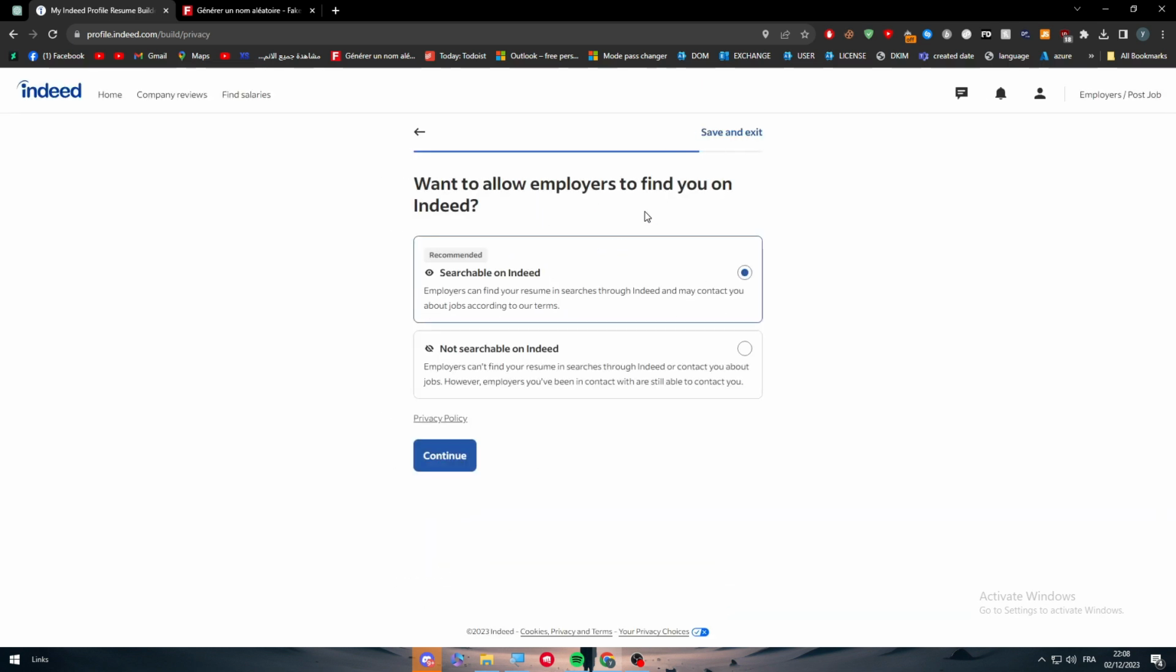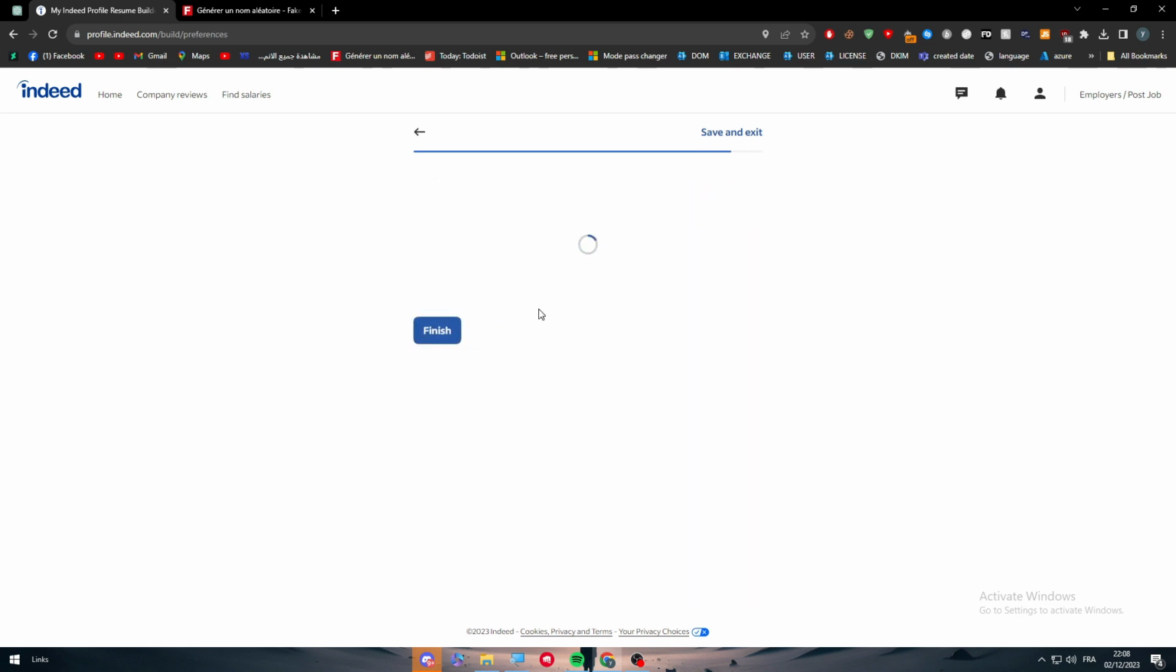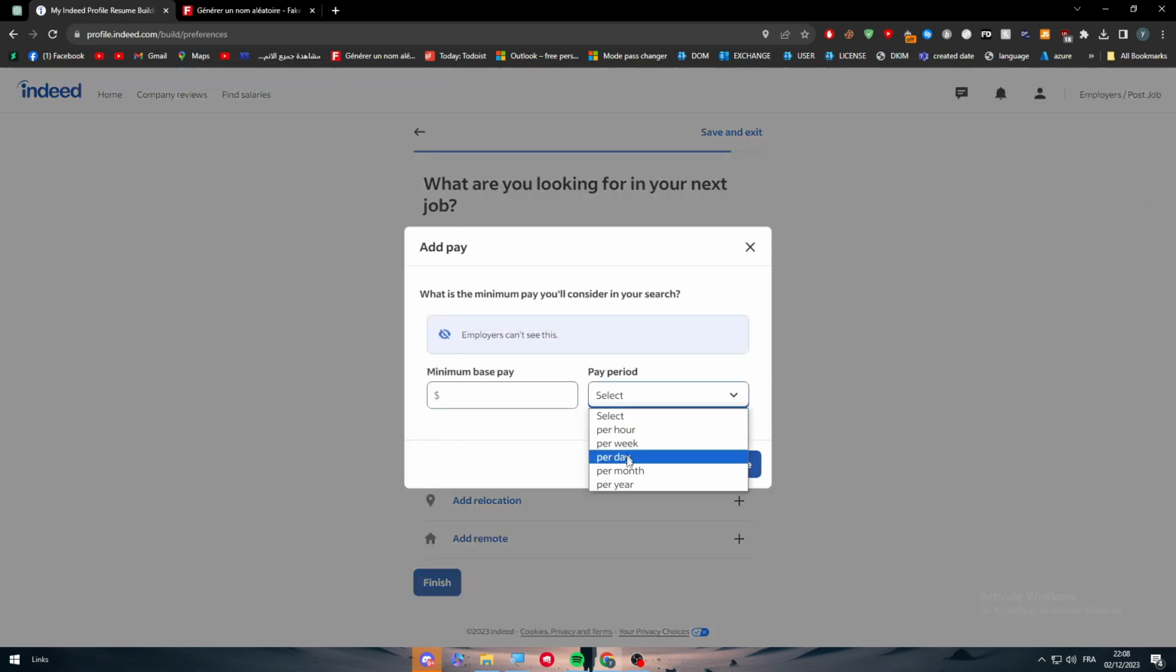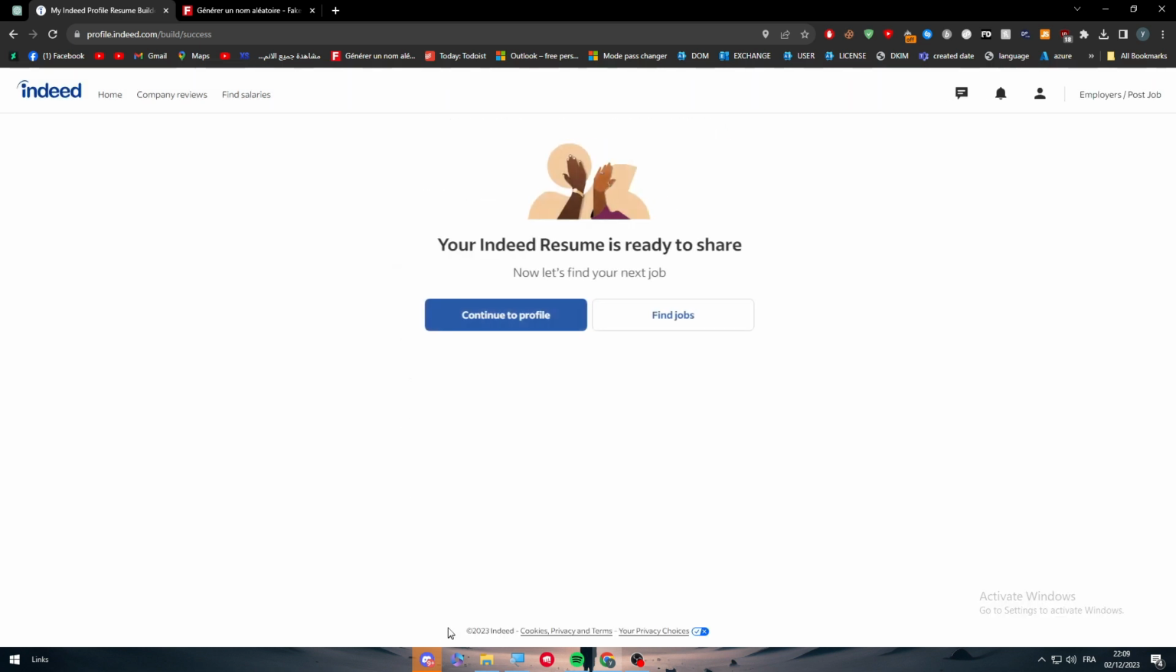Here, if you want to allow employers to find you on Indeed, search for Indeed. This is basically if you want to make your account public or private. What are you looking for in your next job? Let's say just the pay. I want it to be per year, $200. Click on save, finish, and your Indeed resume is ready to share.